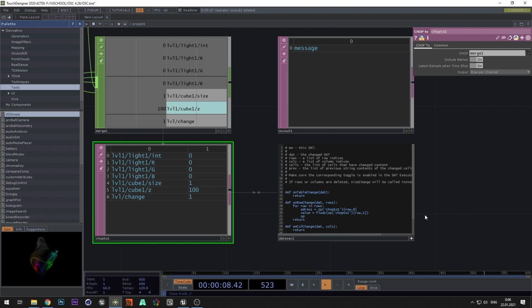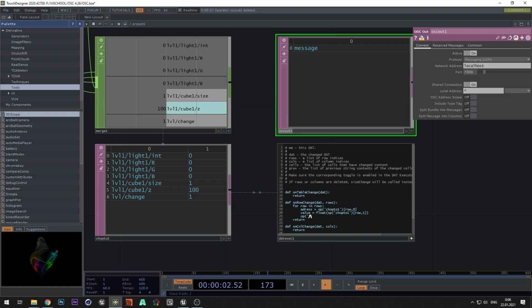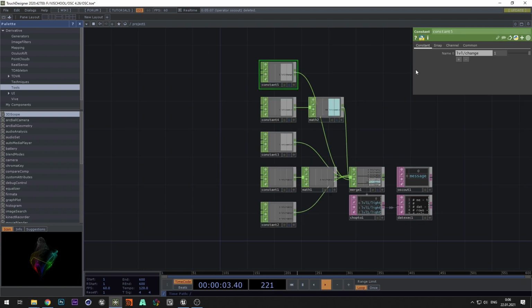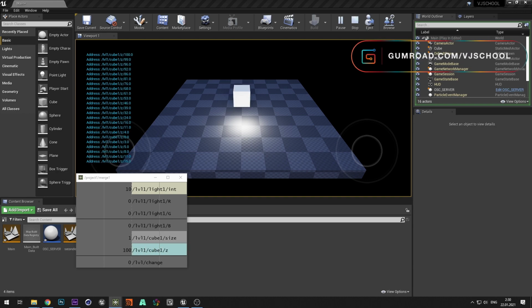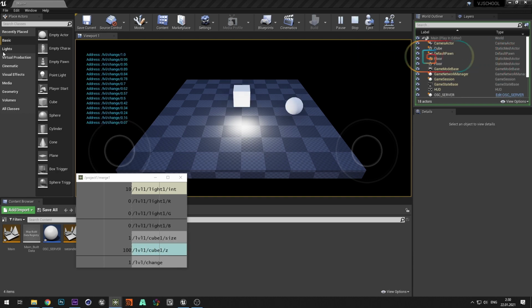Create a command to send a message through OSC. You should also add a slash before each OSC command. Switch to Unreal Engine, we see that everything works and only commands with changed values come.